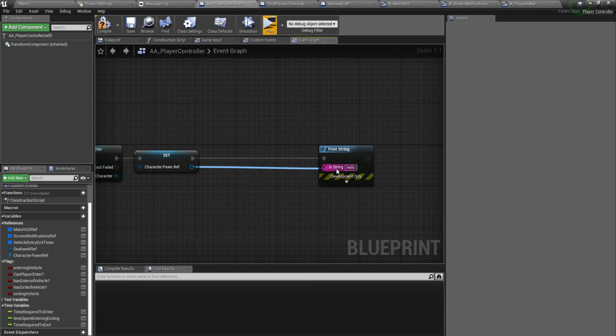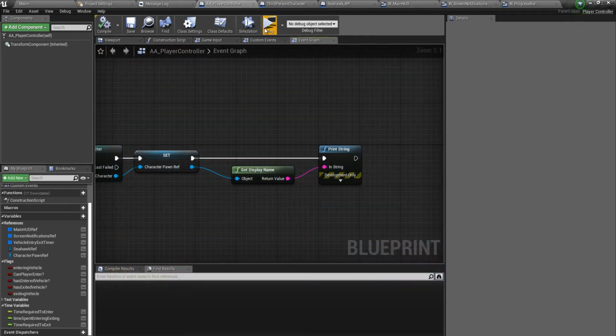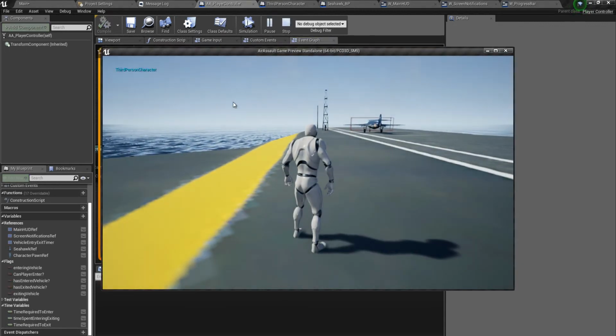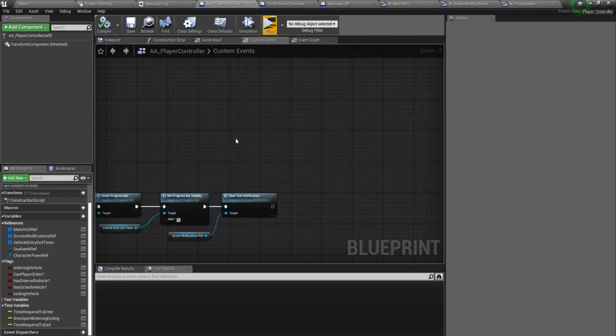A quick test before we move on. Compile, save, play. Yep, it works. If you missed it, towards the top left it says third person character, so that works, right? So I'm gonna get rid of that, compile and save, go back to custom events.